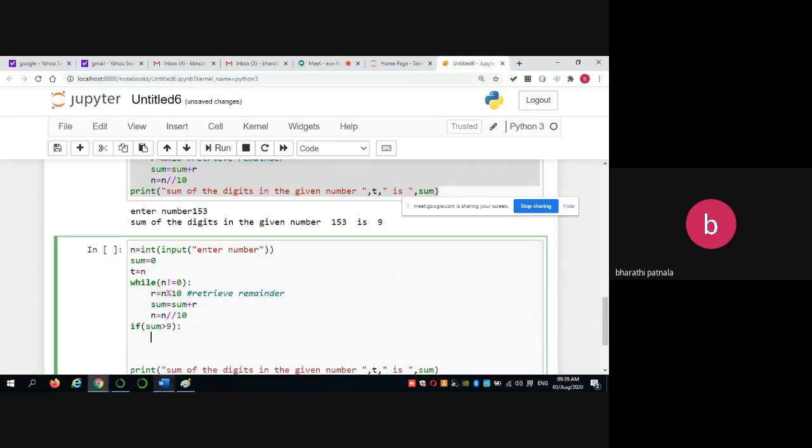If sum is greater than 9, what you have to do? Sum, ma'am, again. The sum has come already. If the sum that came is greater than 9, you have to take the sum as your original number. What is your original number? n. So you have to assign your sum value into n.